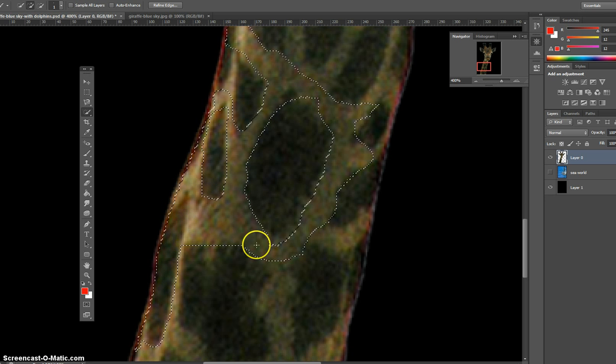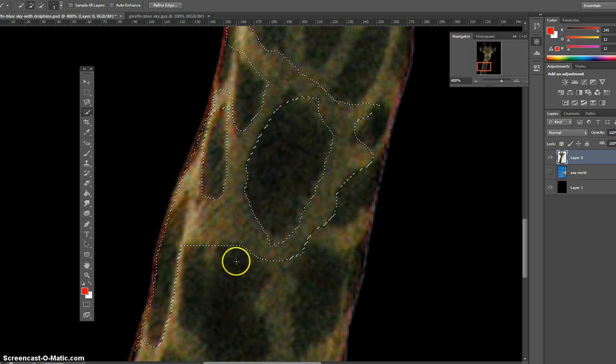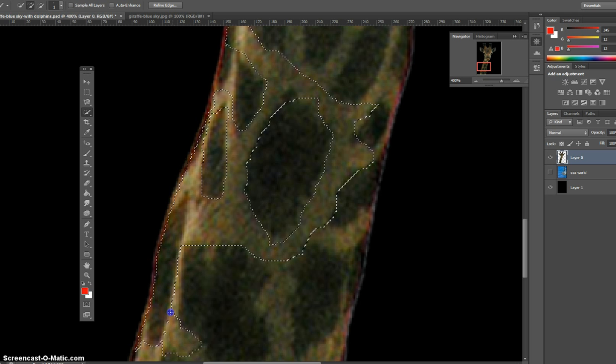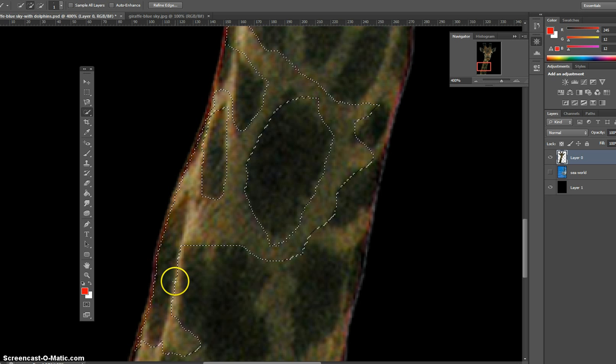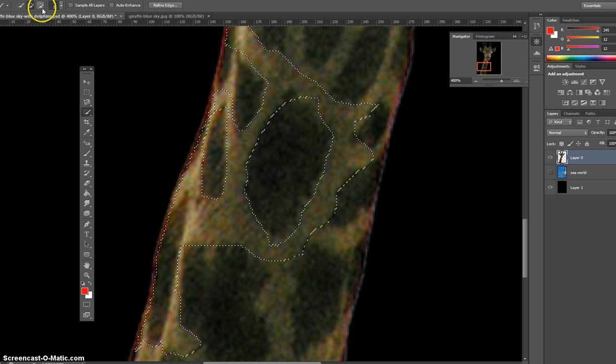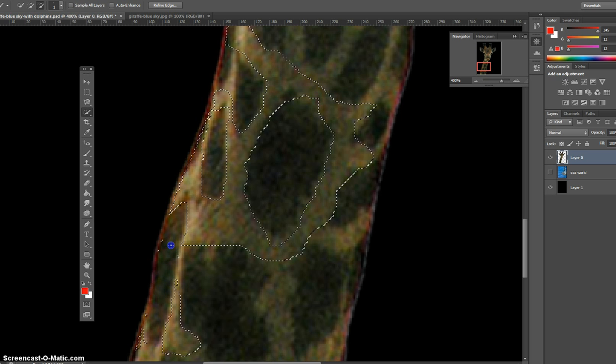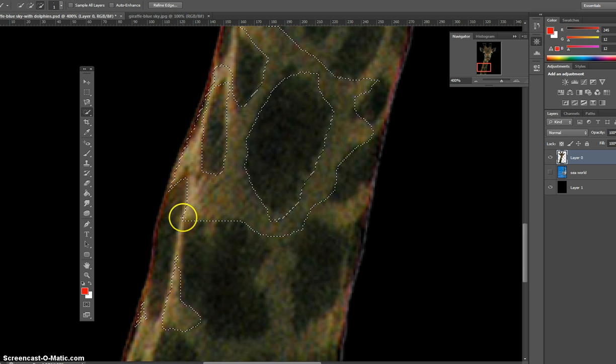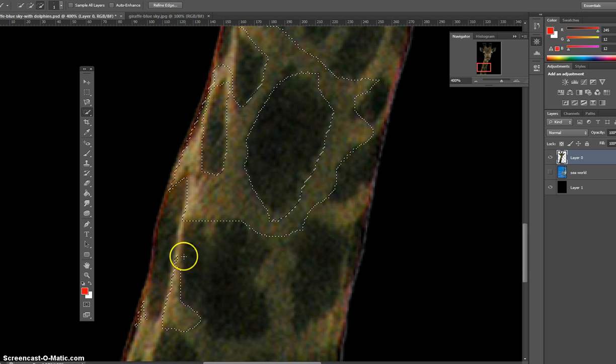This takes a lot of time and it's very tedious, as you can see. But the smaller your selection tool is, the more exact it is. Alright. So let's see if I can get rid of this right here. You have to move slow or you can make a mess.